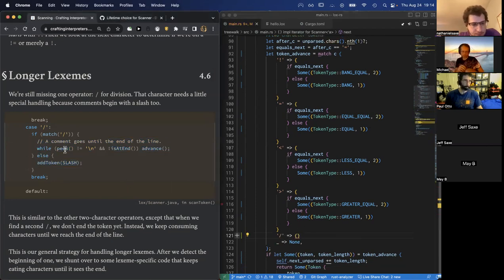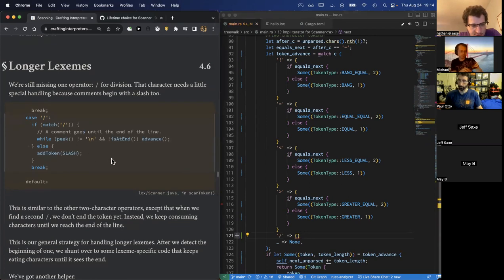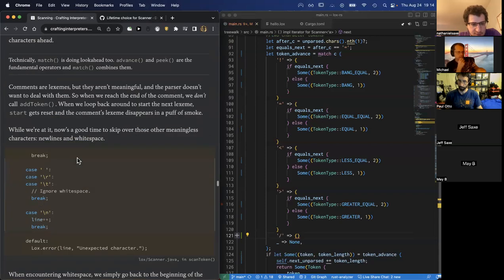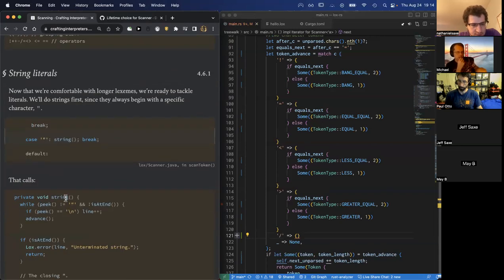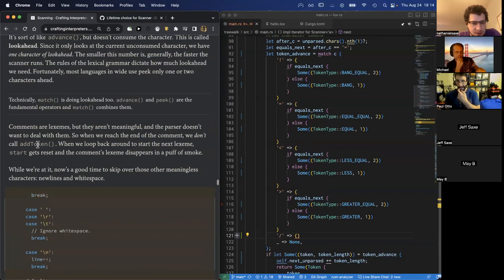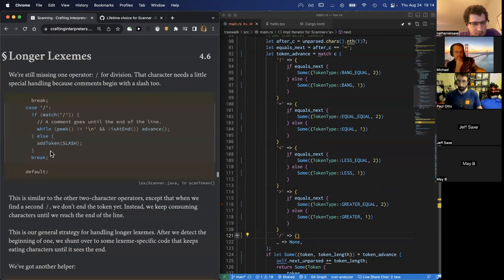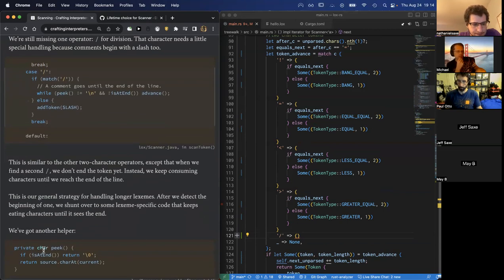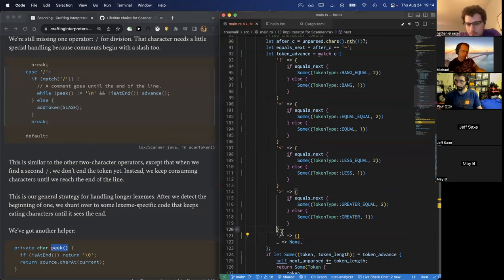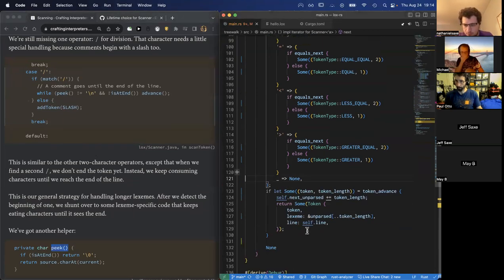Either way, did he have to do something special here? I think there was something special he had to do for string literals, but not this. Maybe we cannot return a token when it's a comment. We have to ignore it. Let's keep it separately.